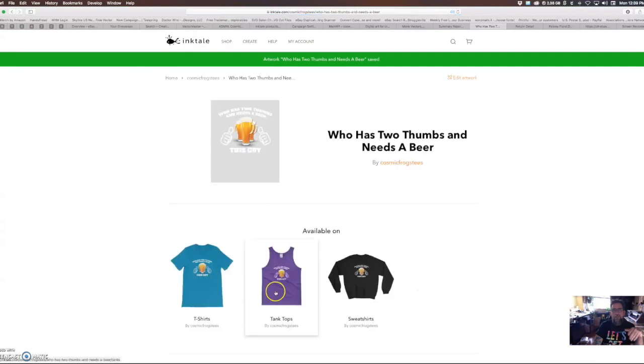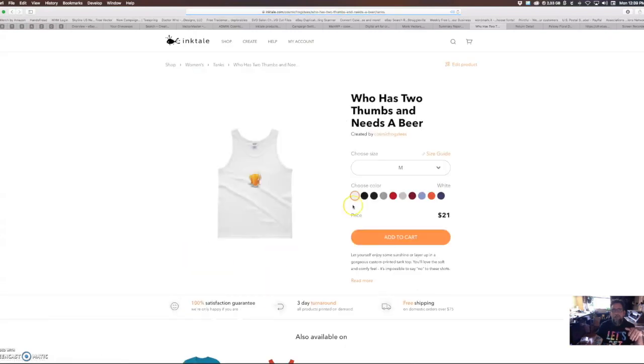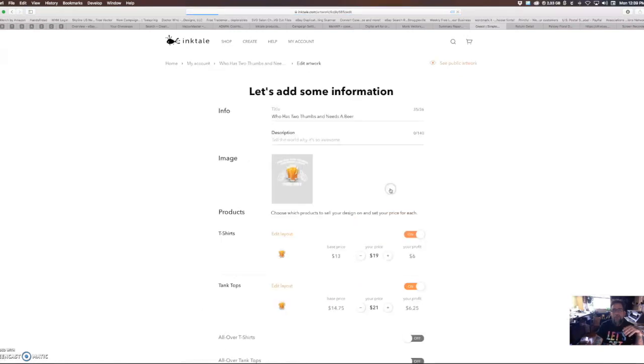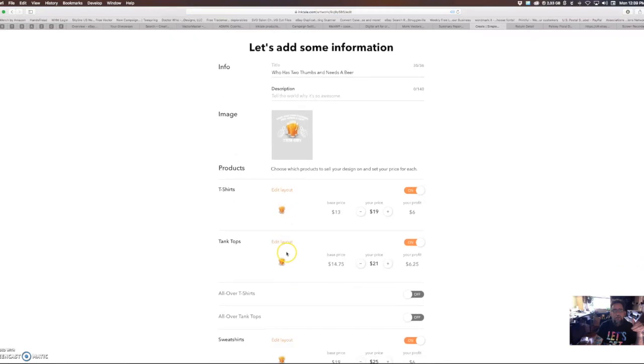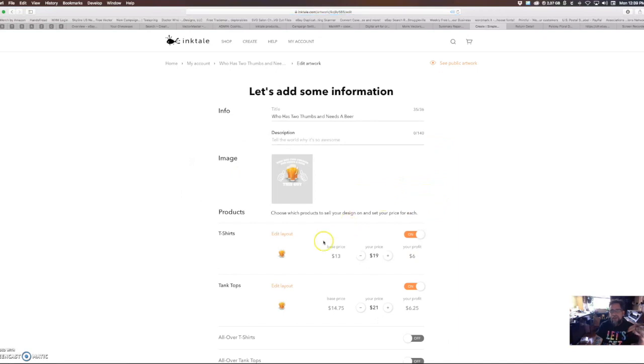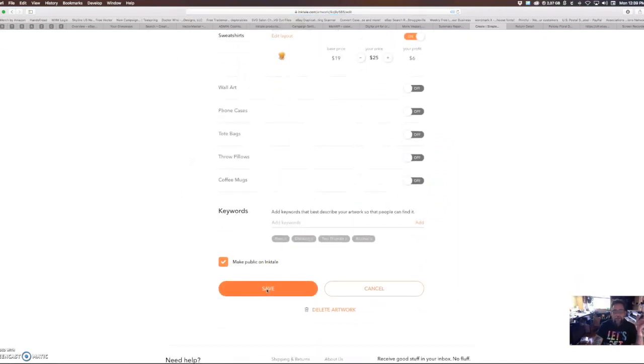I probably should have done that for tank tops. Let's go to edit products. Let's get rid of the white, light gray, save and continue. And right here, I'm going to go down to sweatshirts, edit layout, remove the white, remove the light gray, and remove pink and light blue. So you're going to have to go back and probably do a little editing, but it does most of the work for you, and that's what I like about it.